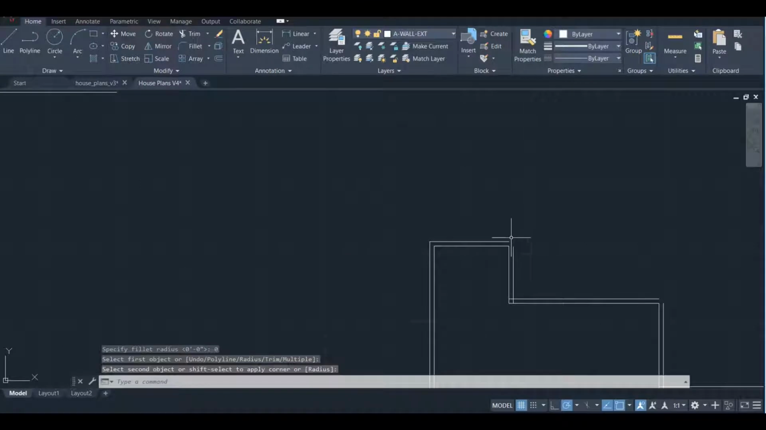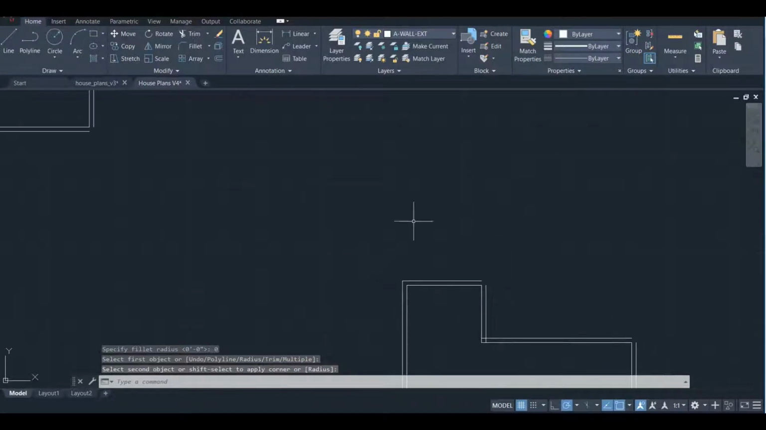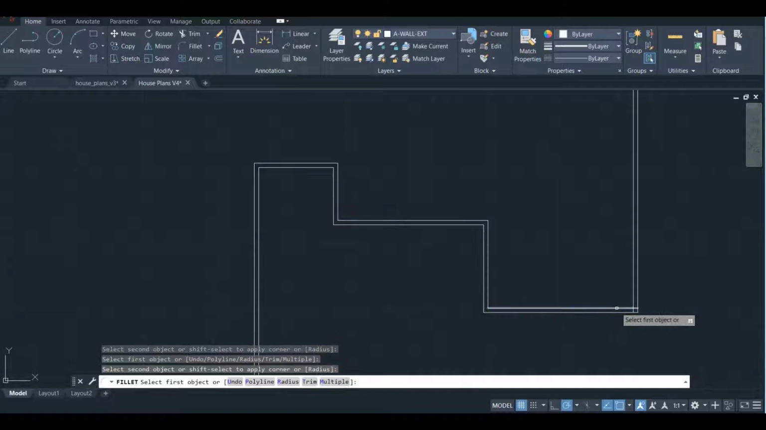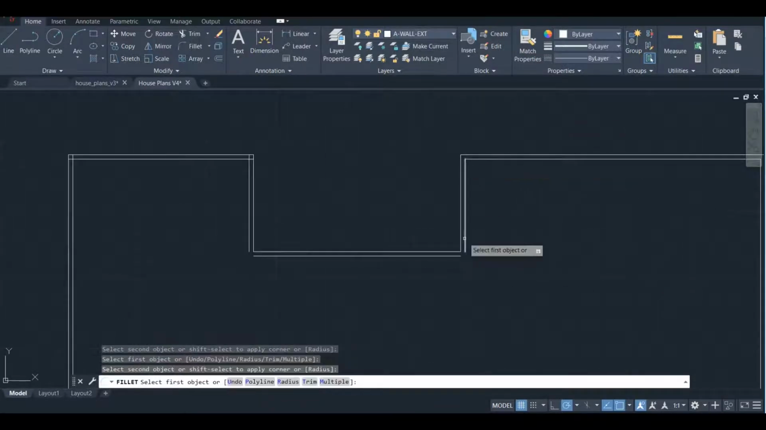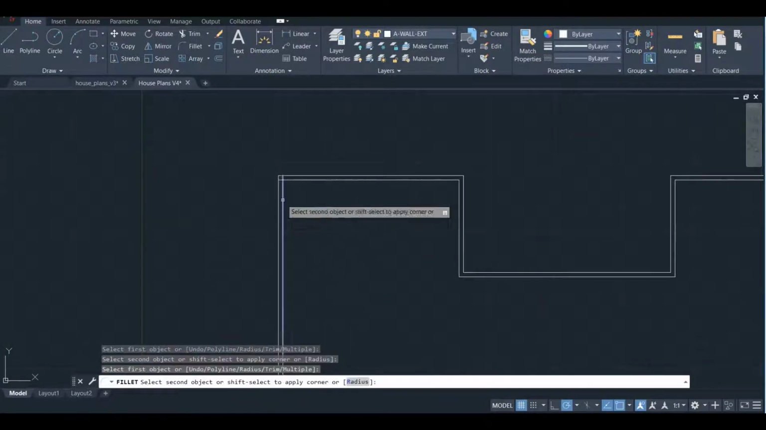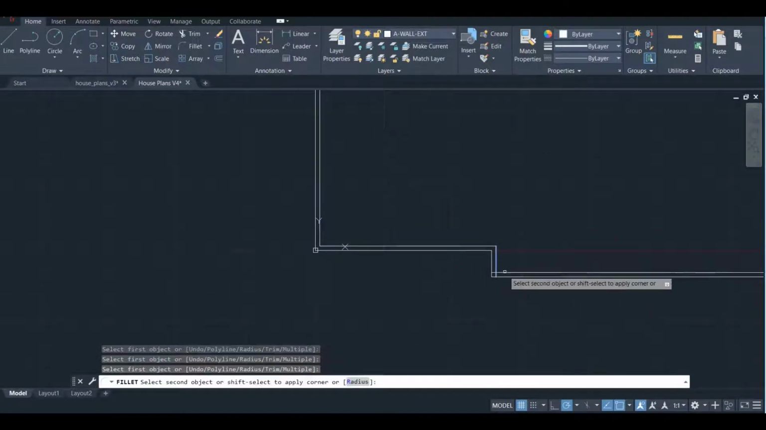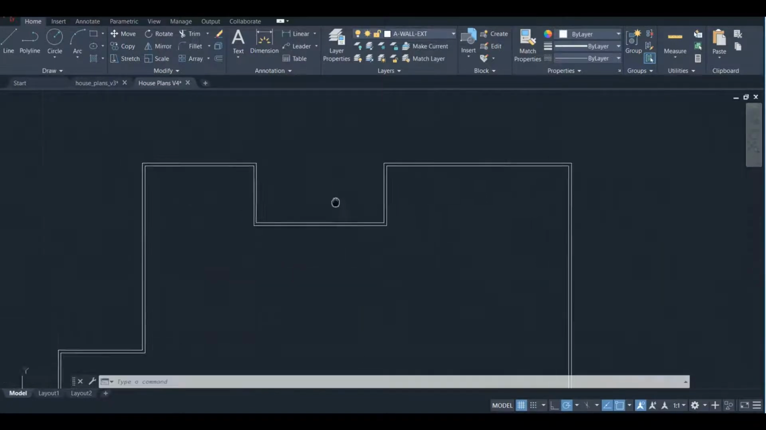So I just click the 2, and it actually ended the command. So another thing I want to do is click multiple, and that way it'll let me keep making fillets. So on the original set of drawings, the exterior walls are assumed to be 4 inches. That assumes a 3.5 inch wall, so a 2x4, and then a 1/2 inch of sheathing.